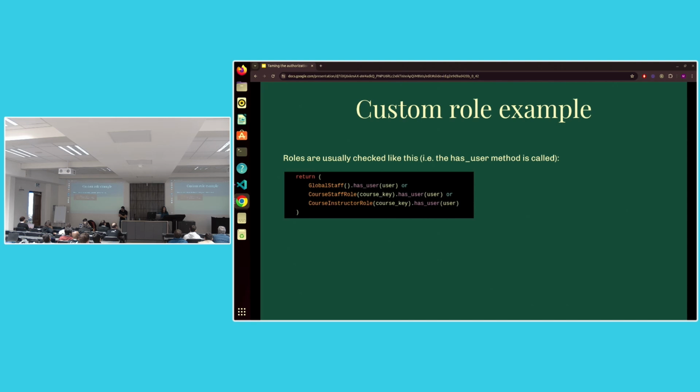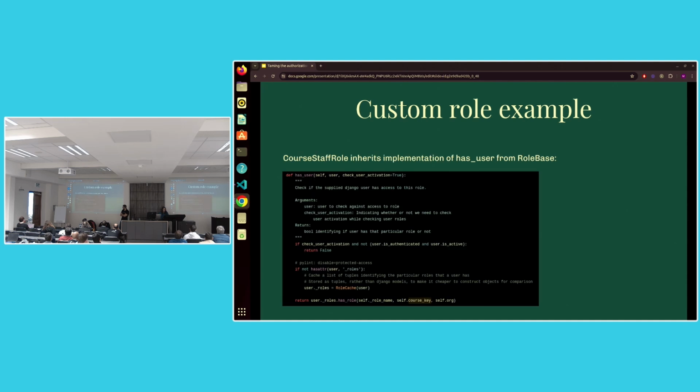So let's work from the fundamentals. This is how the code looks when you're trying to check for roles. On the screenshot, you can see 3 roles. And the most important part I want you to take away from here is that for any role, we just call the hasUser method and pass a user there and see what it returns. And the hasUser method is implemented in a role-based class.